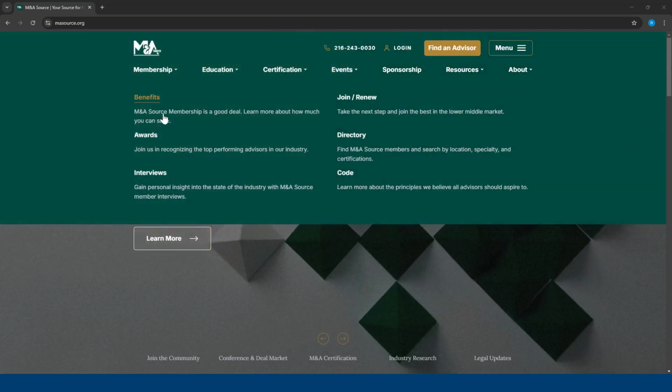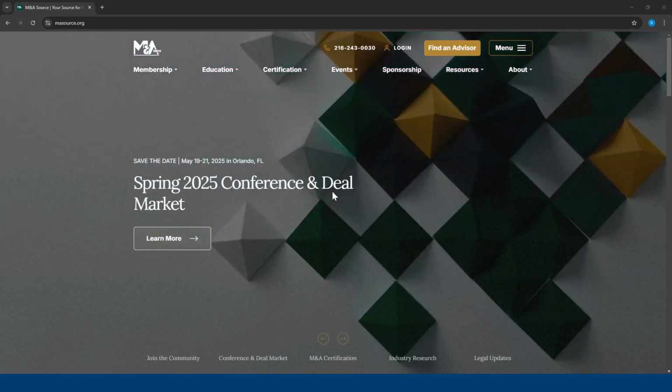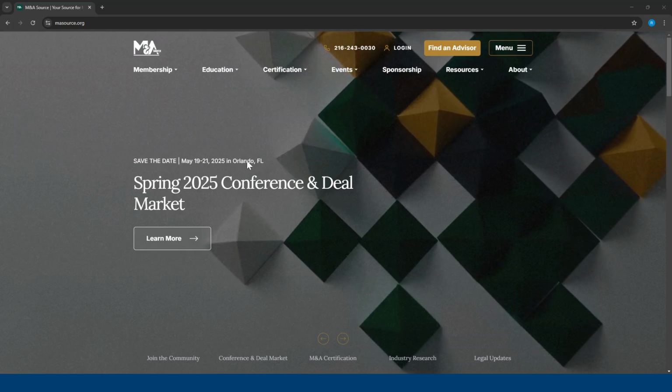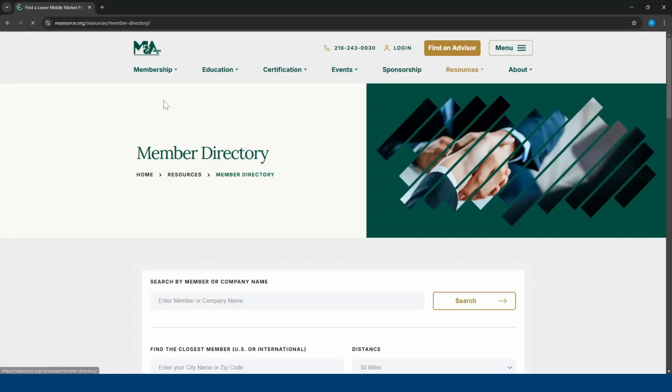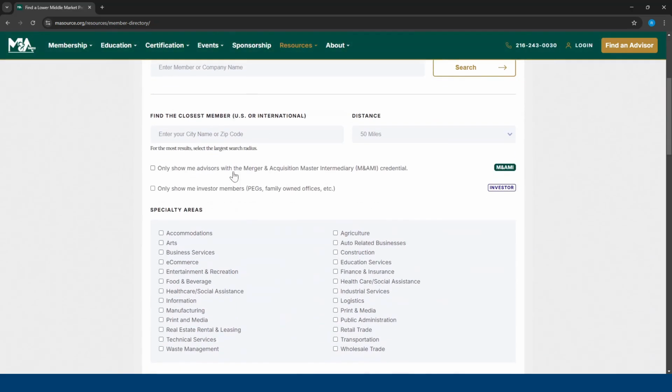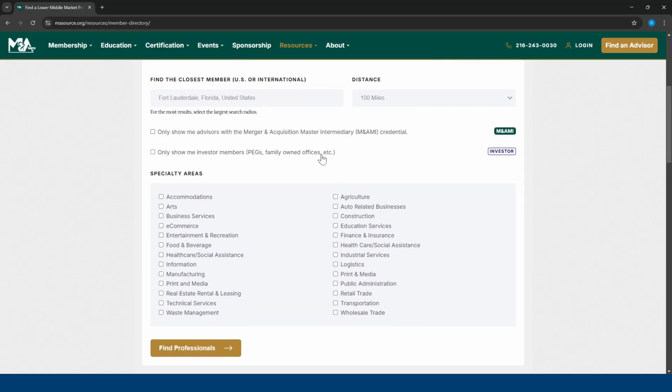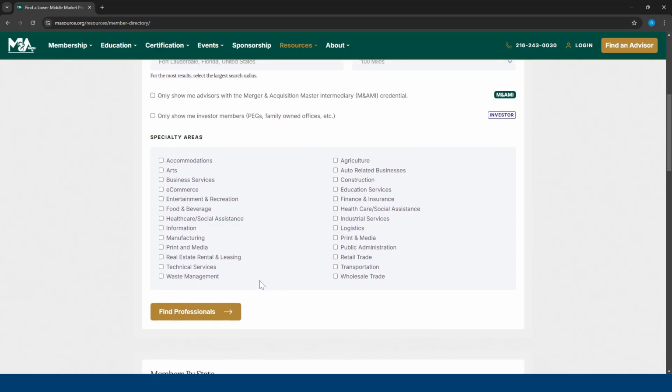So as you can see, we're on M&A Source's main website, and let's navigate over to where we can find these people. So go to Resources and then to Member Directory. Since we already searched Fort Lauderdale for private equity firms, let's stick with that. I'm going to set the distance to 100 miles, and don't select any of these, they're not too important. Okay, let's find professionals.